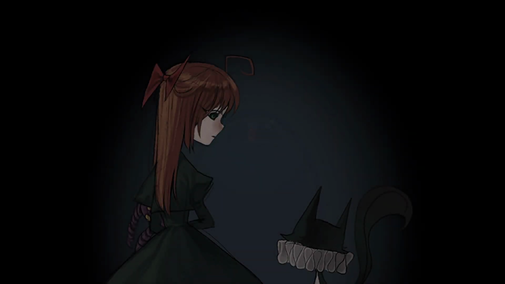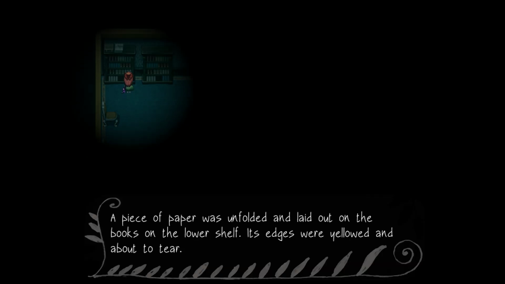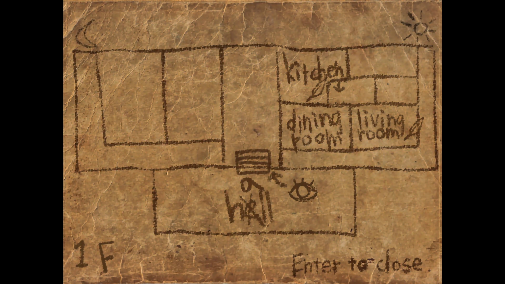What is this? Huh? Does it want me to follow? A piece of paper was unfolded and laid out on the books on the lower shelf. The edges were yellowed and about to tear. Oh, it got a map. Kitchen, dining room, living room. Hell or hole, depending on how you see it, I guess. A sun on the right and a moon on the left. Interesting.